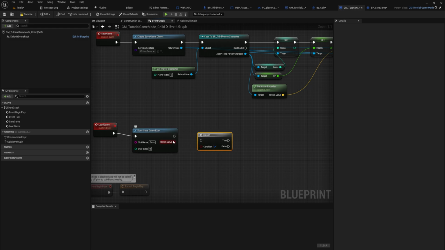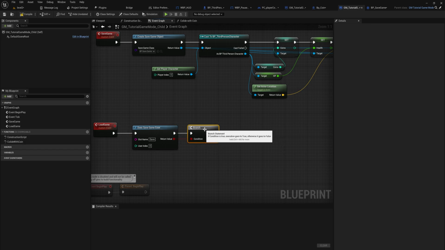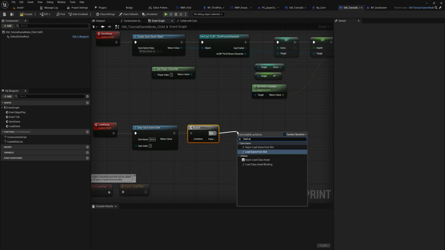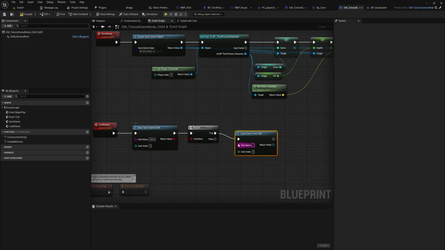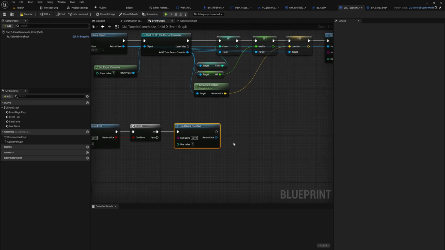And that will give us a bool value, which tells us, does this save that we're trying to load even exist in the first place? Because if it doesn't, of course, we're not going to be able to load anything out of it. But if it does, we can load a game from slot. And again, we need to put in our slot name. And then we get a save game object reference.